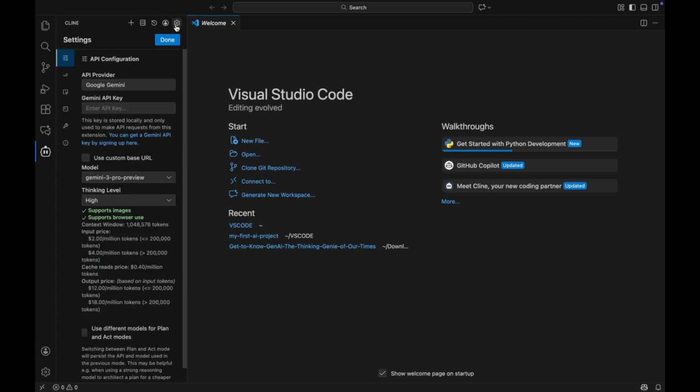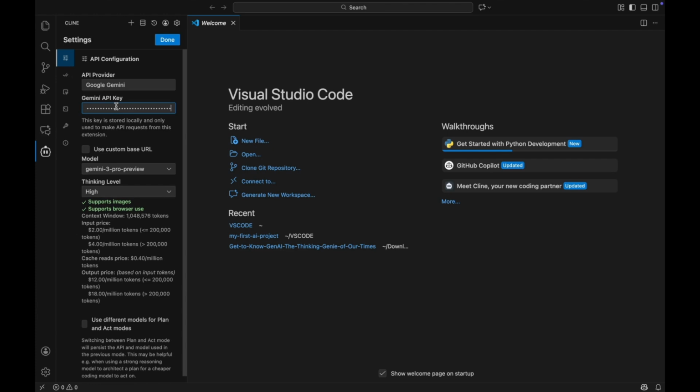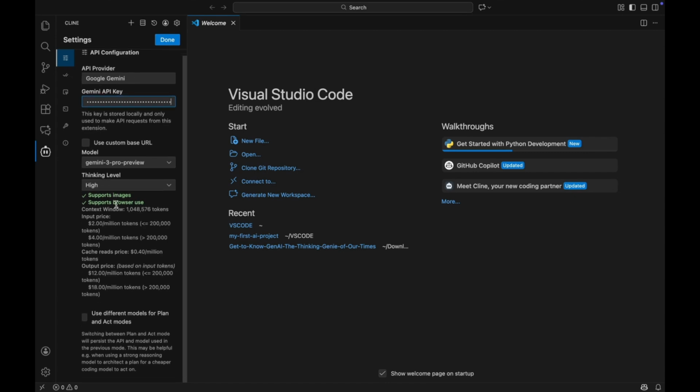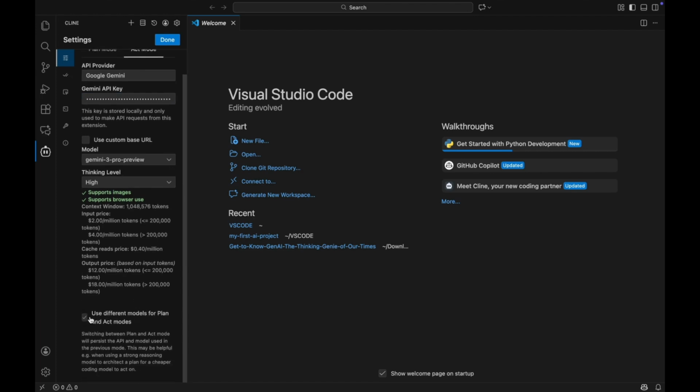In our case, we will select Gemini API as API provider and then paste the copied API key in Gemini API key text field. The other settings, checkboxes that you notice, is not important at this time. They have specific functions. For now, just click Done, and your Cline environment is ready to auto-code for you. All you have to do is prompt.